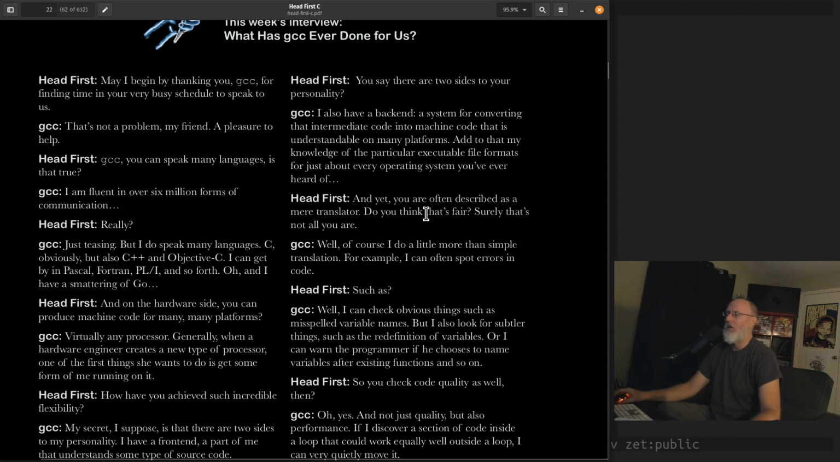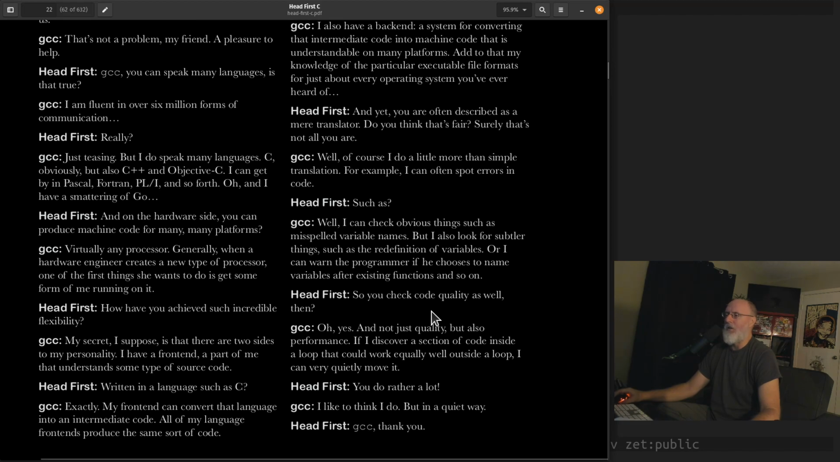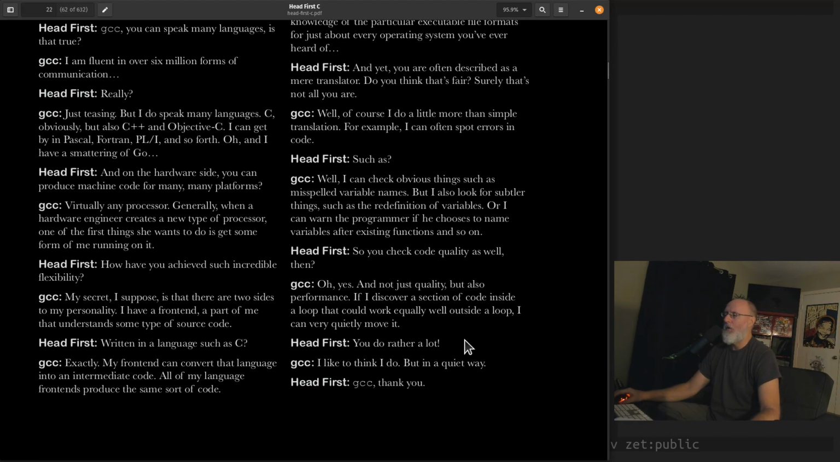Surely that's not all. GCC: Well, of course I do a little more than simply translation. For example, I can spot errors in your code, such as obvious things like misspelled variable names, but I also look for subtler things like the definition of variables, the redefinition of variables, or I can warn a programmer if you choose to name variables after some existing function, and so on. Head First: So you check code quality as well then? GCC: Oh yes, and not just code quality, but also performance. If I discover a section of code inside a loop that could work equally well outside a loop, I can very quietly move it. Head First: You do a lot. GCC: I do think I do a lot, and I like to think that I do, but in a quiet way.